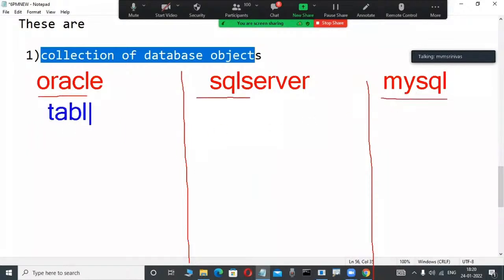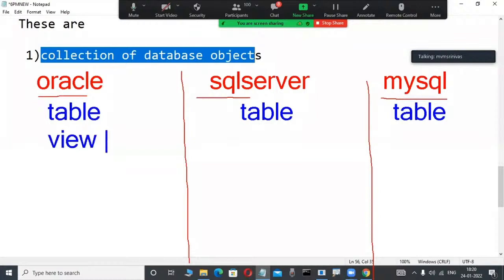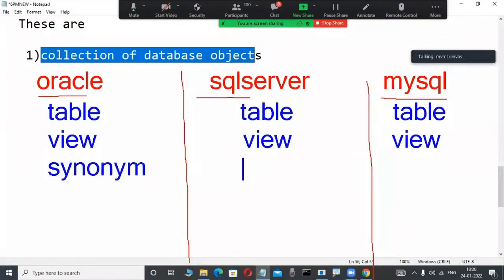Maybe a first-time newcomer has an idea: a table. A table is a database object. Here also a table is there, here also, and in MySQL also. Same. Again, a view is a database object with some purpose. View is there here also, and here also. A synonym is also a database object. What is a synonym? What is a view? We are learning it, don't worry.